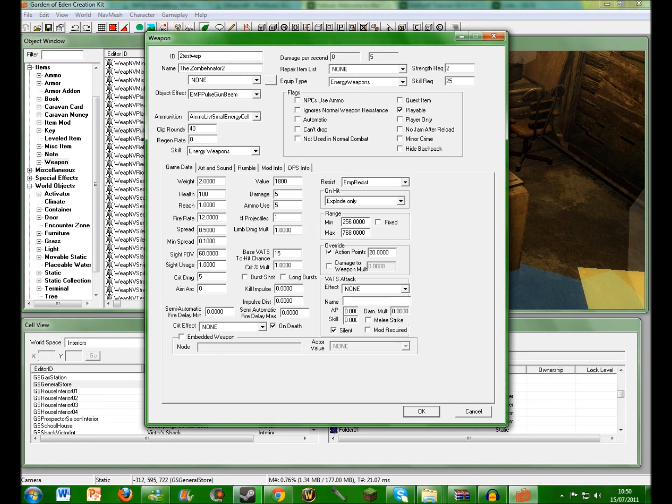But we're going to start with game data info. Here you have how much the weapon weighs. I'm going to change something silly like 1. Its health, I'm going to change it to 300. I'm going to make this weapon really overpowered. The reach is kind of obvious.